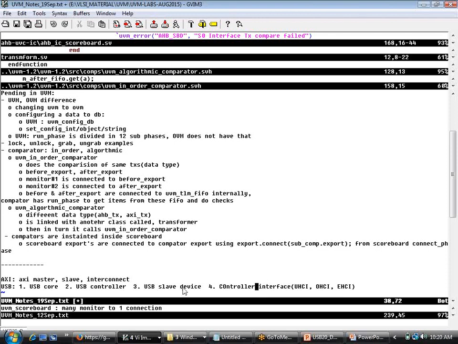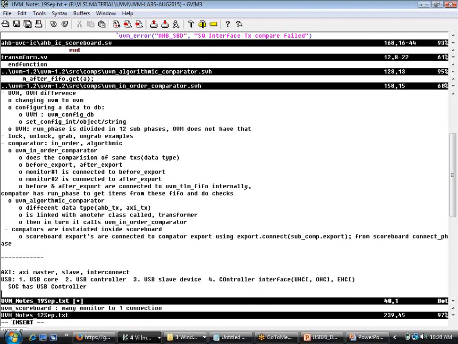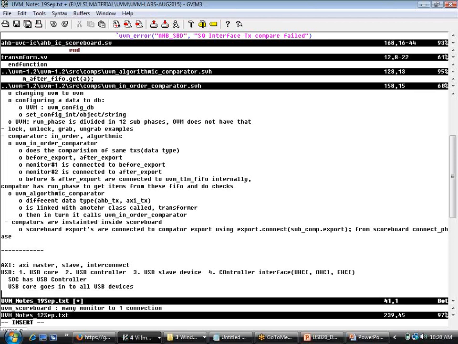So what goes into an SoC? An SoC has a USB controller inside it. Then where does the USB core go? All USB devices have what? A USB core. Now, USB is a very high speed protocol.